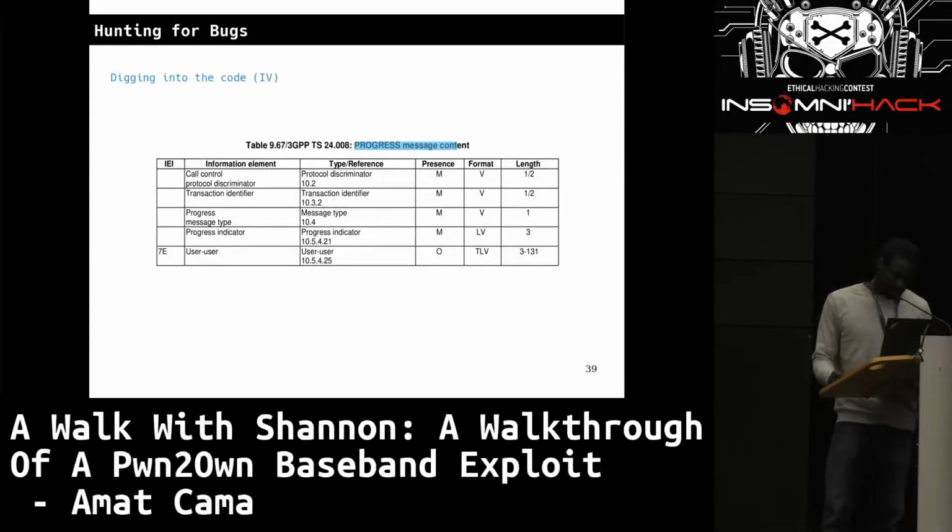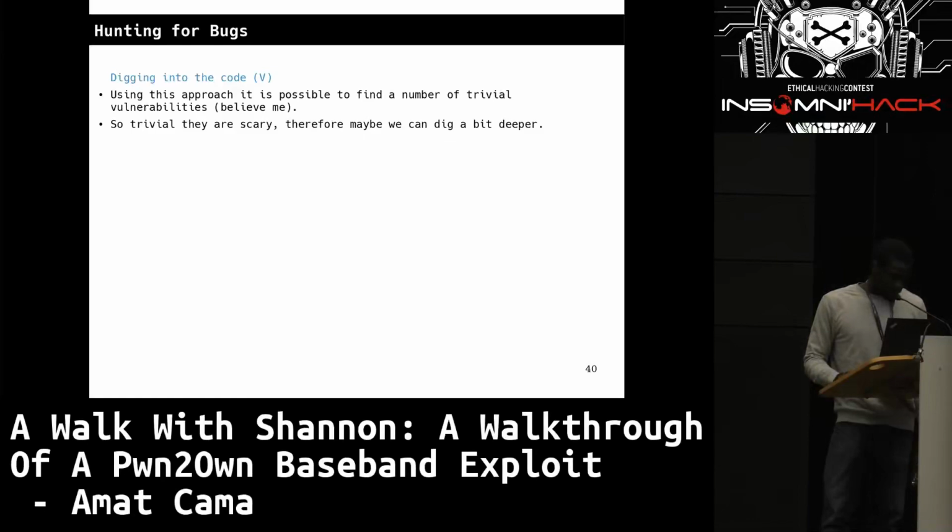The progress message is the following, and we can see there's LV and TLV, and this is actually the talk I was talking about, Breaking Band. They actually found a bug in the parsing of this message, which was in the progress indicator fields, and that's the bug they talked about in their presentation. And really using this approach, you can find a lot of bugs. So if you want to find bugs today, you should try this.